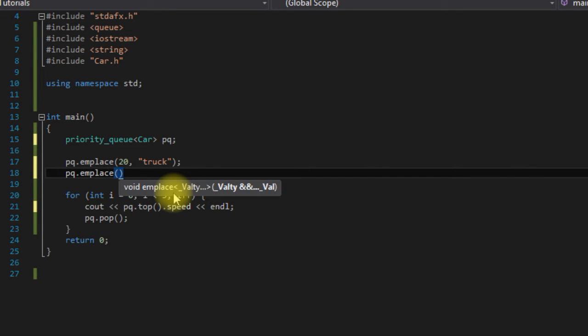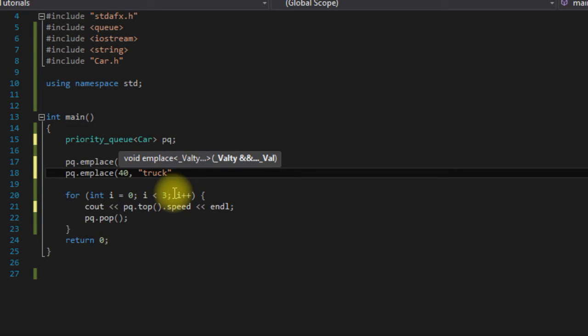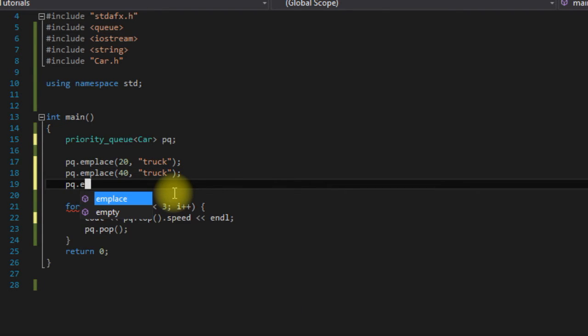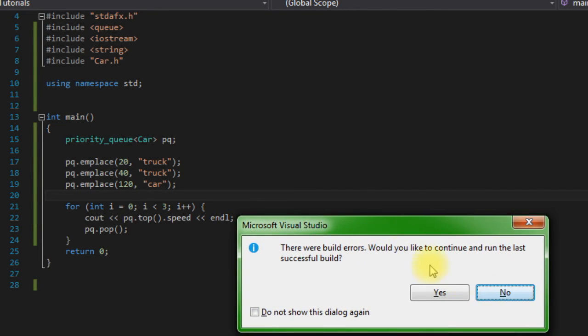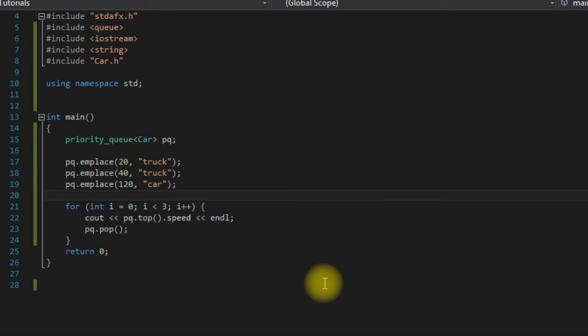pq.emplace 40. Oh, we'll say this is also a truck. And then pq.emplace 120. We'll say this is a car. Okay, now if I actually run this right now, it won't work. As you can see, we get an error. And the reason we're getting an error is because the priority queue doesn't know how to compare our classes, or our objects. And the easiest solution to this is to overload the less than operator.